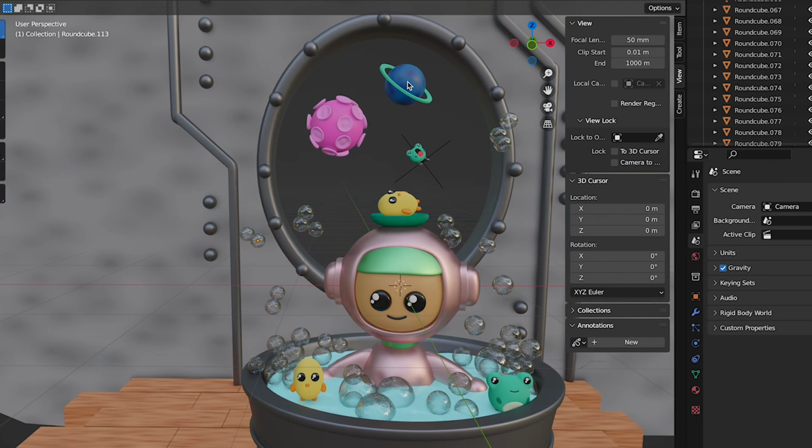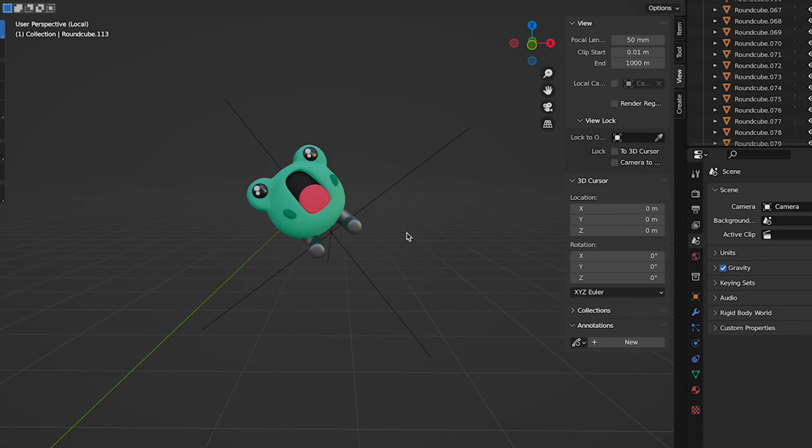So very cute. This is the space scene outside. So we just have this little planet with lots of craters, and then this beautiful frog with little astronaut booties on. So he's just flying through space. So very happy with how this one turned out.